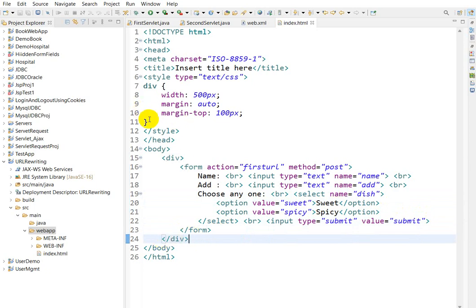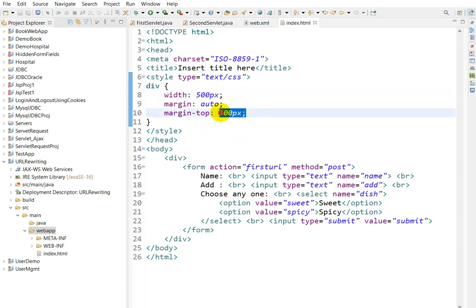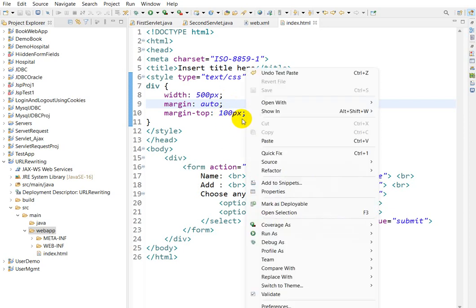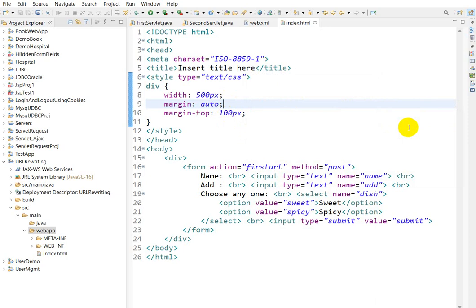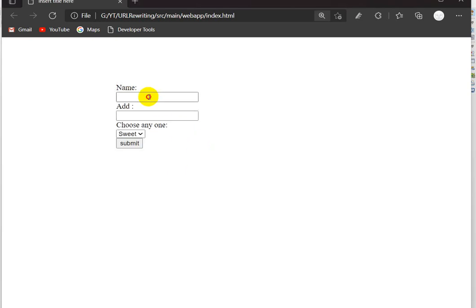For that division we have written a style: width is 500, margin auto means it will come to the middle of the browser page, then margin top equals 100 pixels, so from the top it will be 100 pixels. Now right click on this, go to Open With Web Browser. So let us see how our form is. It is opening index.html. So here we can see this is our form. Here we will type name, then address, and here we have two choices, sweet and spicy, and this is the submit button.